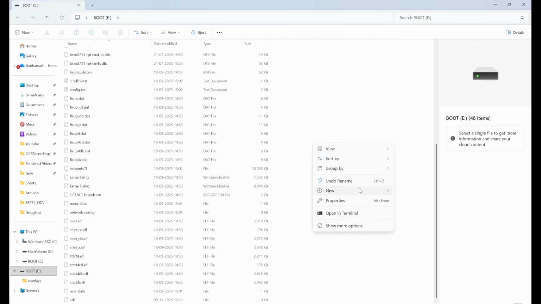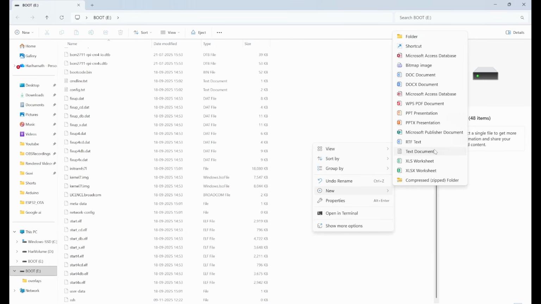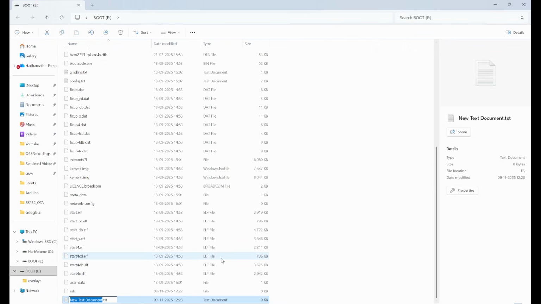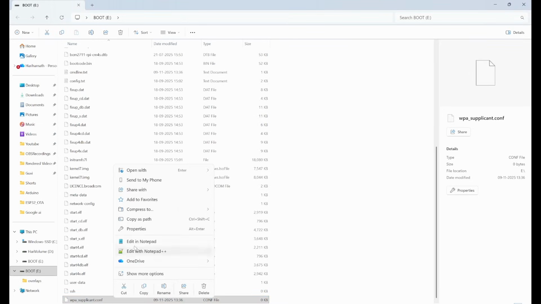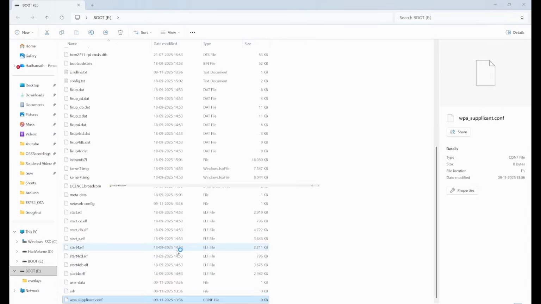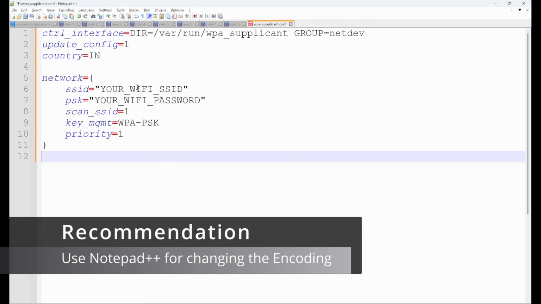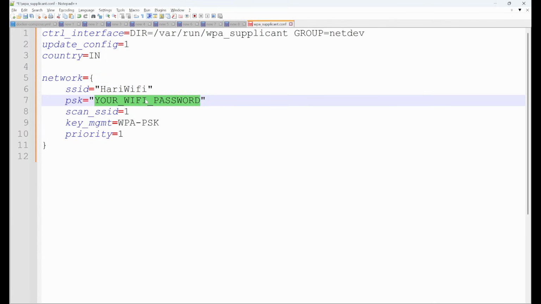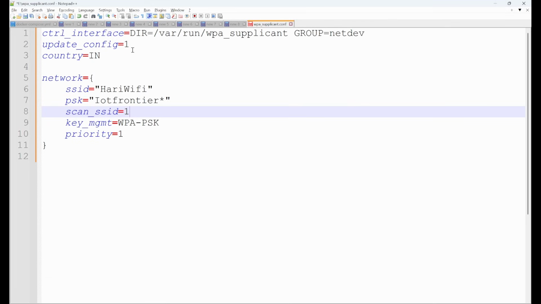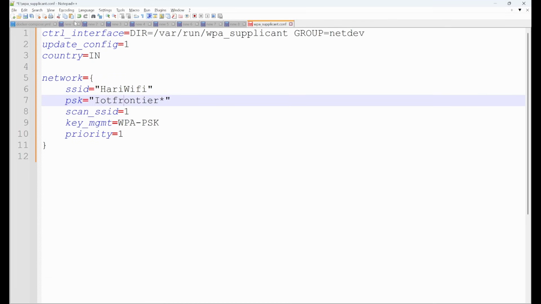Next thing that we need to do is create a WPA supplicant file. Go to New again, create a text document, and name it wpa_supplicant.conf. This is a configuration file, so you need to type this exactly. Then again it will ask for yes or no, so you need to click yes. Now try to open this with Notepad++ and paste this text here. Here you need to replace the placeholders with your Wi-Fi SSID and then password. The most important thing is, if you're using Windows, it will do some encoding wrongly.